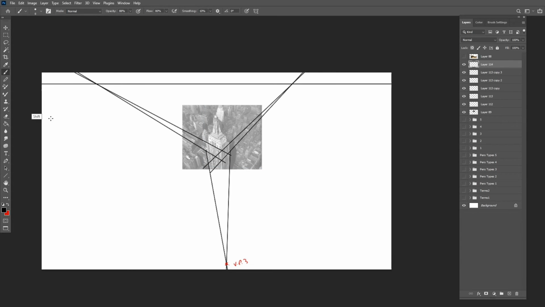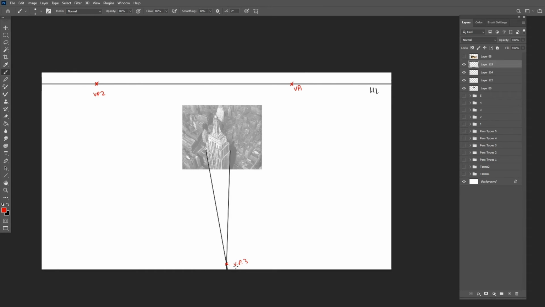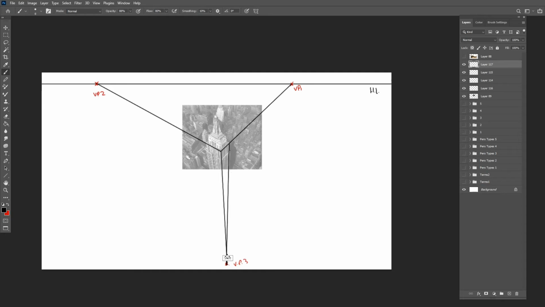Here we see where the lines meet. That will be our horizon line. And these are the 3 vanishing points for this perspective. The further away the vanishing points are from the image, the less distorted the building will be. If these points were on the same image, it would be really distorted and almost unrecognizable.